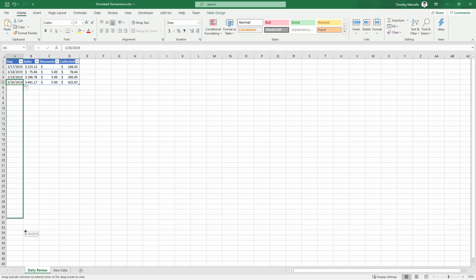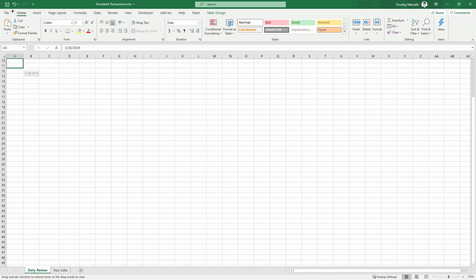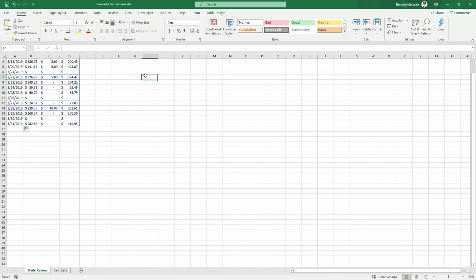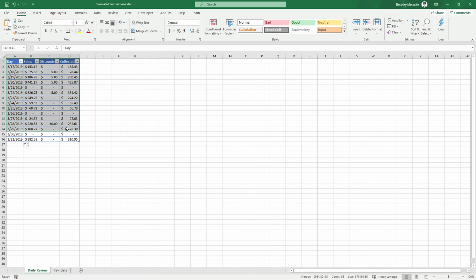But let's say I wanted this to go to the end of the month. Let's not be too crazy. So you can see as I'm dragging this down, Excel is automatically figuring out exactly what I want to progress, in this case the day. So if I were to drag it to here, it would extend it to 321, 322, all the way down to 331. I'm going to release, and there you have it. I have the daily review for that month.